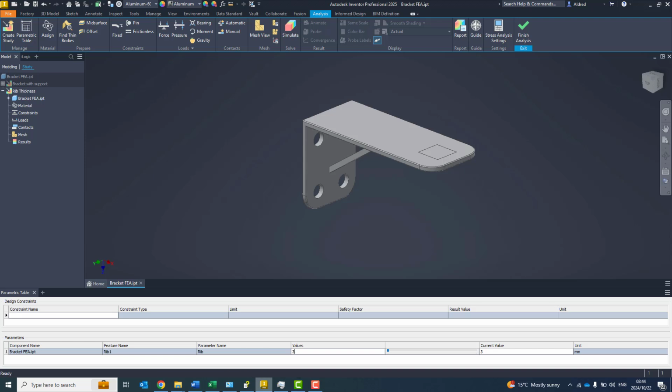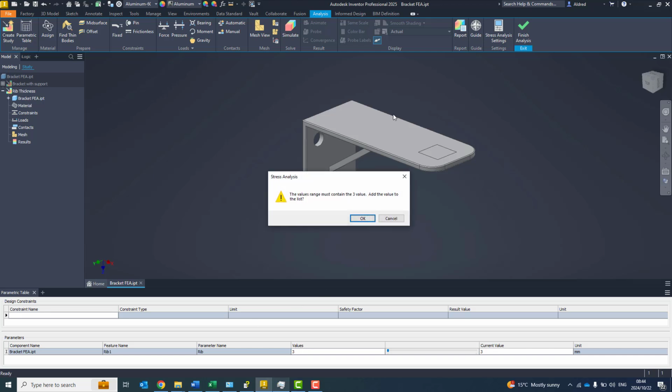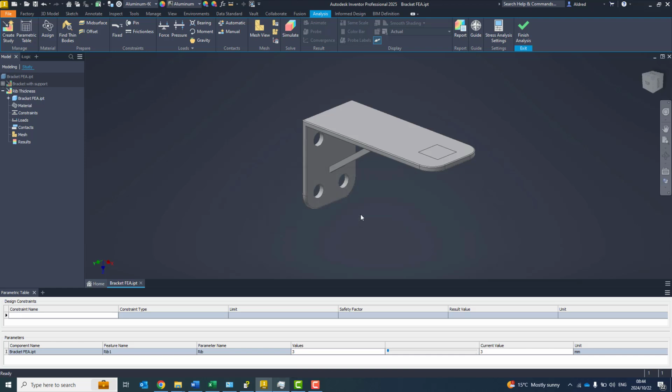So if I go 3, 5, 7, 10 and press enter, it's going to give me this error message over there. It says the values range must contain the 3 value, add the value to the list. I'm going to go OK, and let's see what it does over here. It says 3, then 3, 5, and then 7, and then 1.